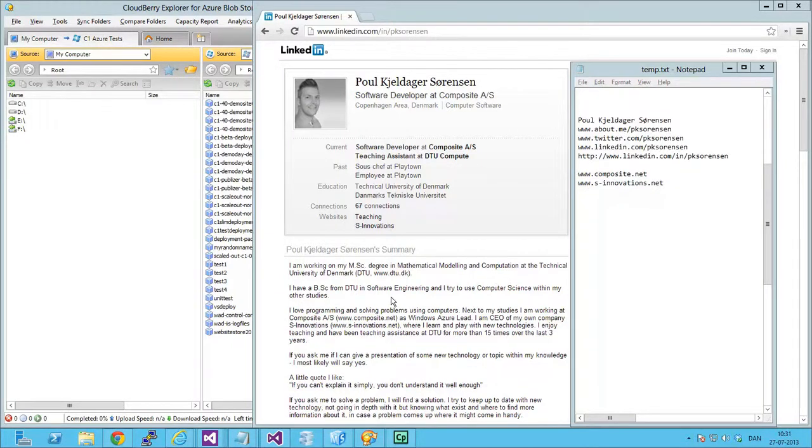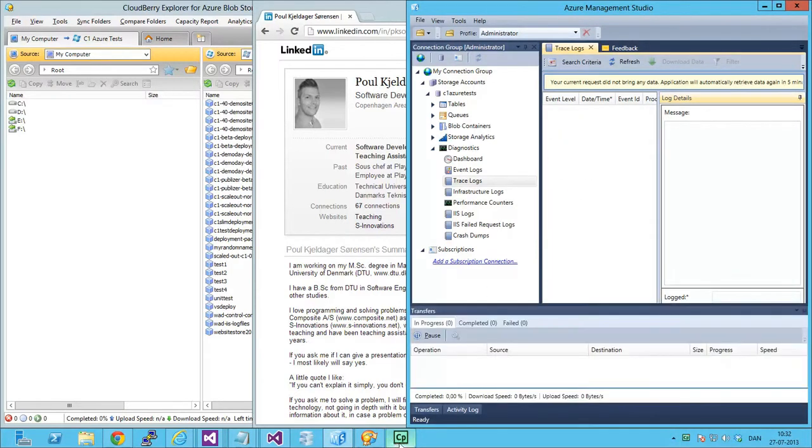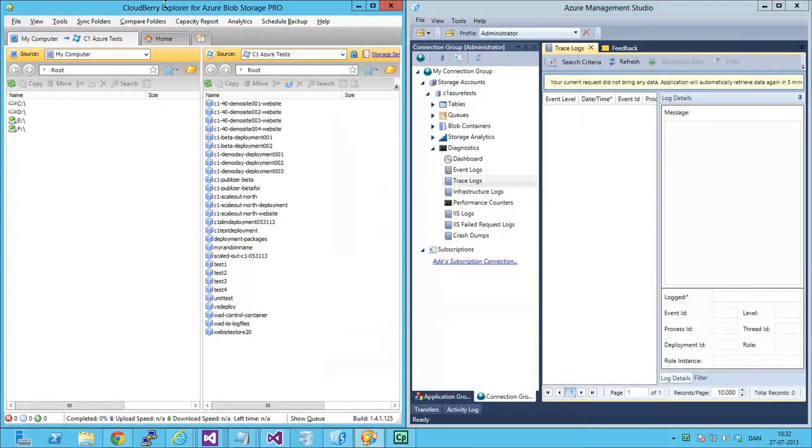I'm gonna give you a little demo into how you can use the AzurePublisher and our Webrole from Composite to deploy and maintain your websites at ease. I'm using two tools to do this demo: one is from AzurePublisher, the Azure Management Studio for trace logging, and we are using the Cloudberry Explorer from Cloudberry, and these are two great tools for working with Azure.